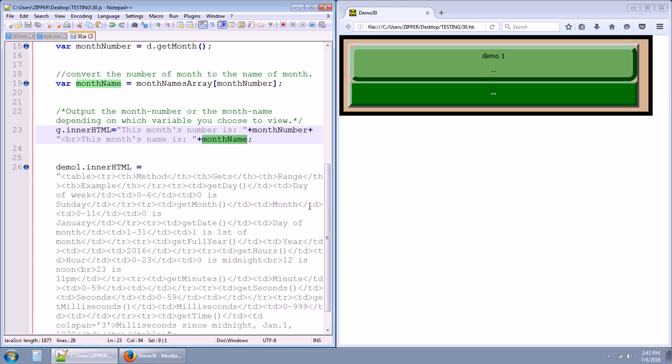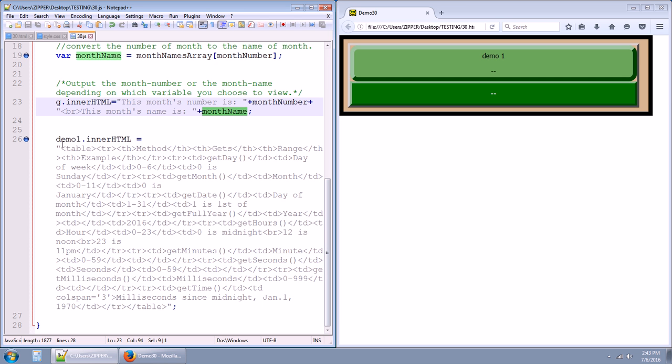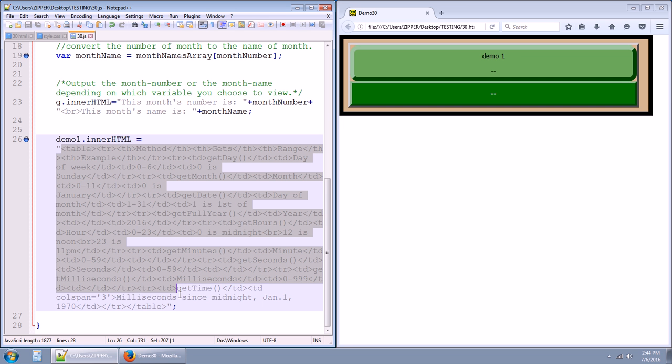Then in line 26, we have this long thing, Demo 1. Remember, the paragraph area here in darker green has an ID of Demo 1. The button had an ID of G. The paragraph had the ID of Demo 1. So demo1.innerHTML equals, and all of this is in, as you can see, double quotes, and then it ends with a semicolon. Basically, it's all the code to create a table.